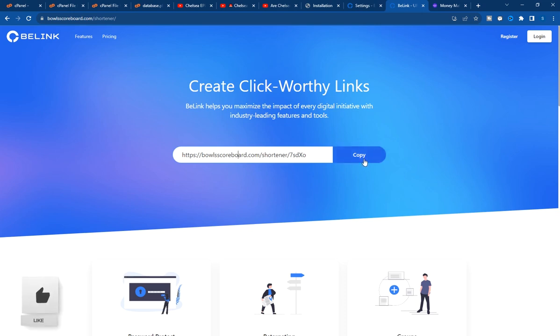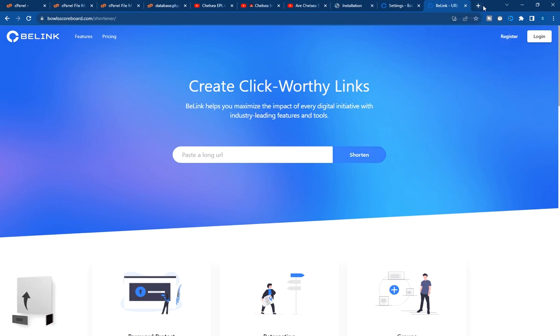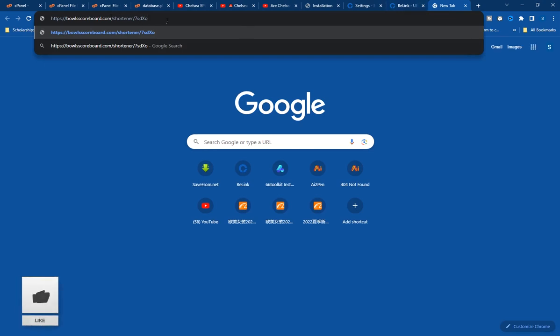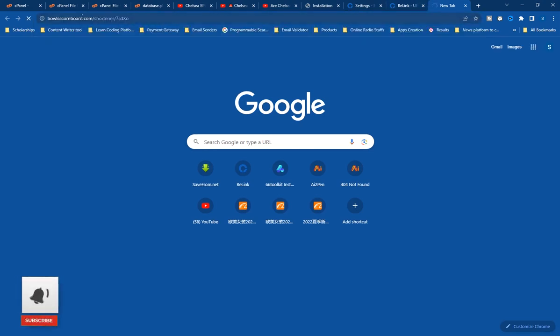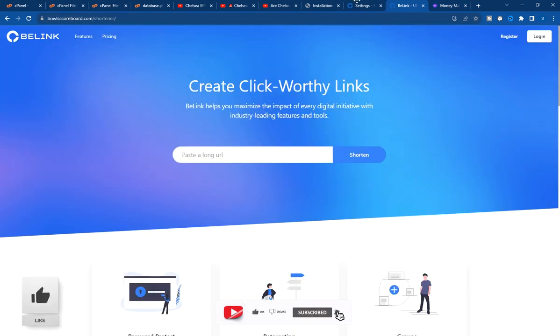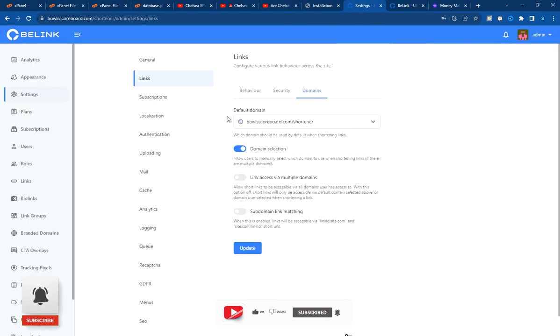You understand? So you have to copy this. All right, I have copied this. Now I'm going to close this, open a new tab, and paste the shortened URL over here. So now click enter. You check the link, you see it has changed to this. So we have been able to shorten our URL. That's basically how to create a URL shortener.